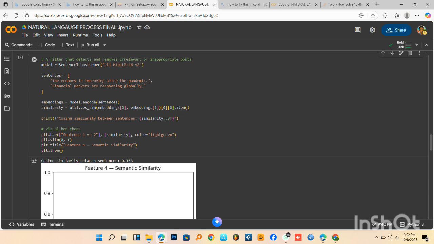The model MiniLM is a lightweight transformer model designed to convert sentences into embeddings, which are numerical representations that capture the semantic meanings of the sentences. And sentences, this list contains 2 example sentences that we will use to compute semantic similarities. These sentences are chosen to demonstrate how the model works. And also embeddings, this line generates embeddings for each sentence in the sentences list. The output is a list of numerical vectors where each vector corresponds to a sentence.